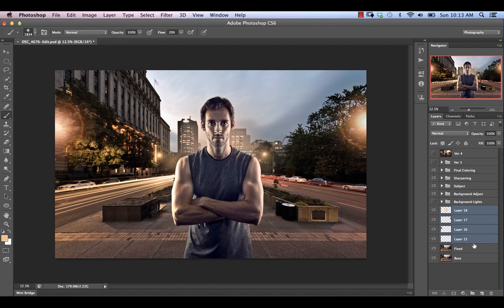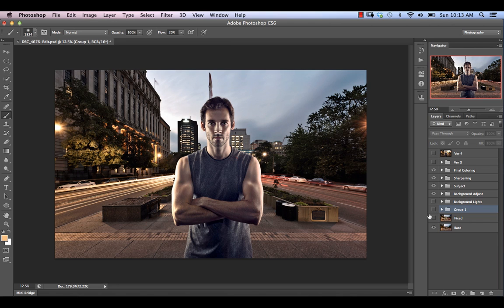So now we can take all of this, Command G to group it together, and we see that we have that effect in the background there. So that is our first variation. Next thing we're going to do is look at how we're going to create this sort of lighting pattern.